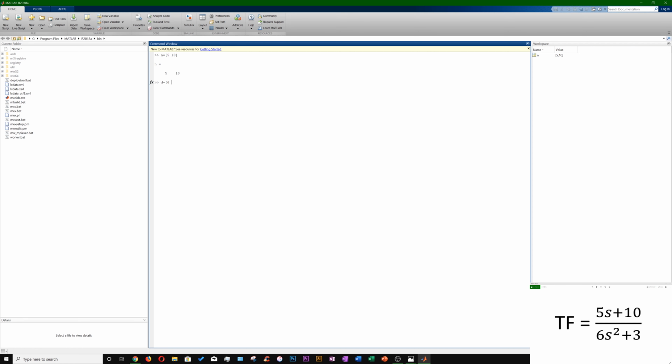We have 6s squared as our highest, so then we have to think of what would be the s to the 1 term, and we don't have one. So we're going to put 0. And then what's the s to the 0 term? Well, we do have that. That's 3. So close bracket. Perfect. Now we're going to name our transfer function equal to the transfer function of n, comma, d. And there we go. It knows exactly what we put in.